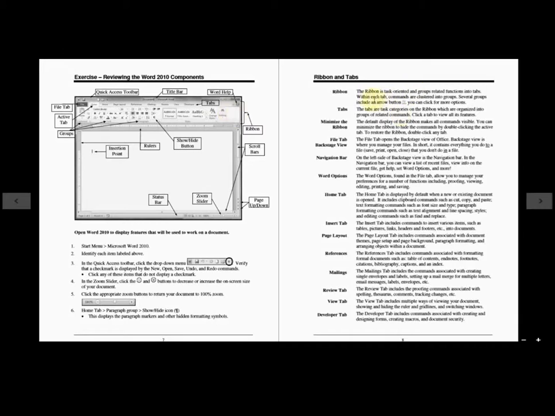Now what is the ribbon? Here it says the ribbon is task oriented and groups related functions into tabs. Within each tab, commands are clustered into groups. Several groups include an arrow button you can click for more options. Remember, we said in our groups there are arrow buttons which you click to see more options, which we have done before.